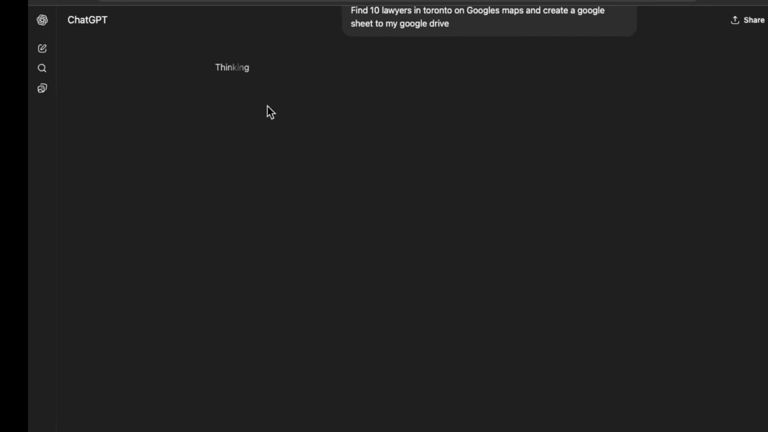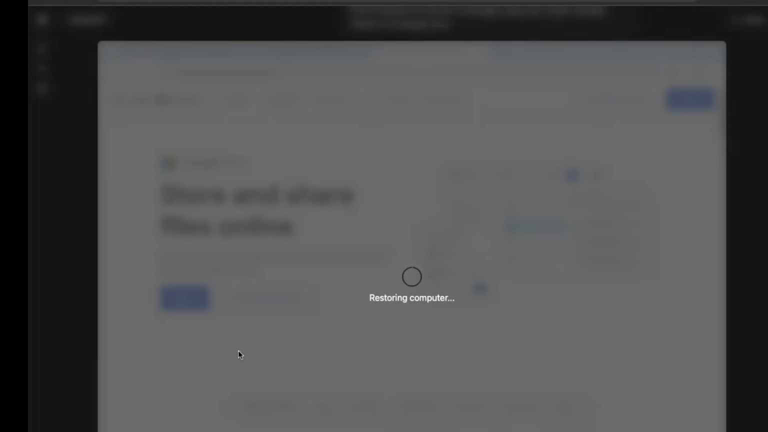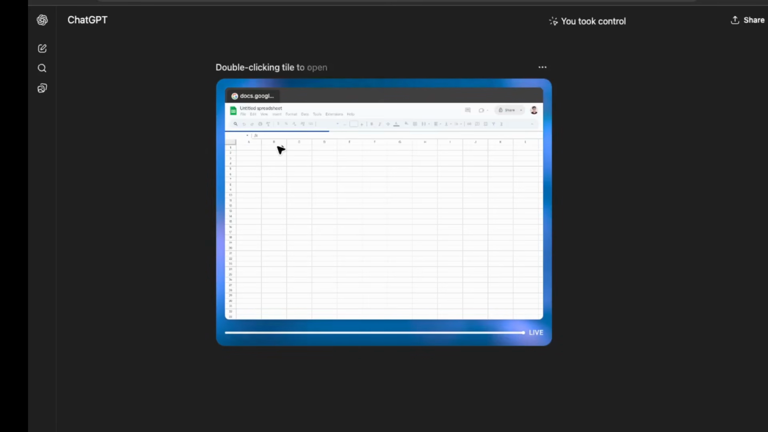Okay, and then now the agent will carry on this task. Okay, again, it's asking me to log in here. So I think the connector feature is still a work in progress, but I'll log in here just to see if it can actually create the sheet. So log in. Okay, great. So it's able to create a spreadsheet here.